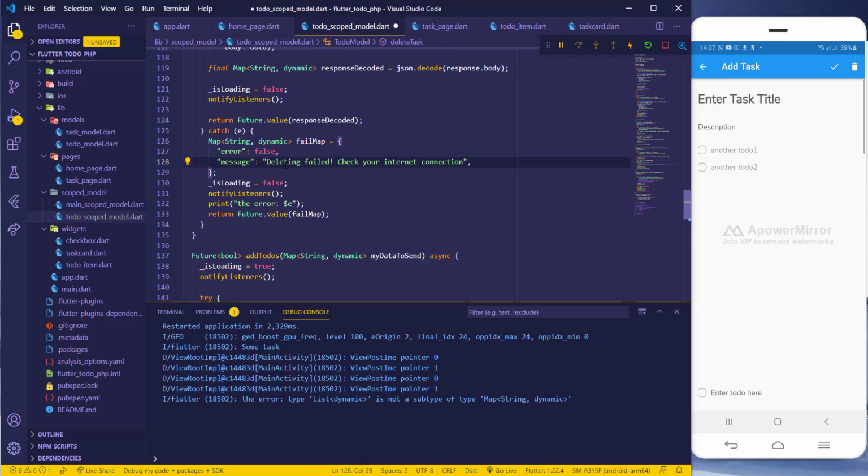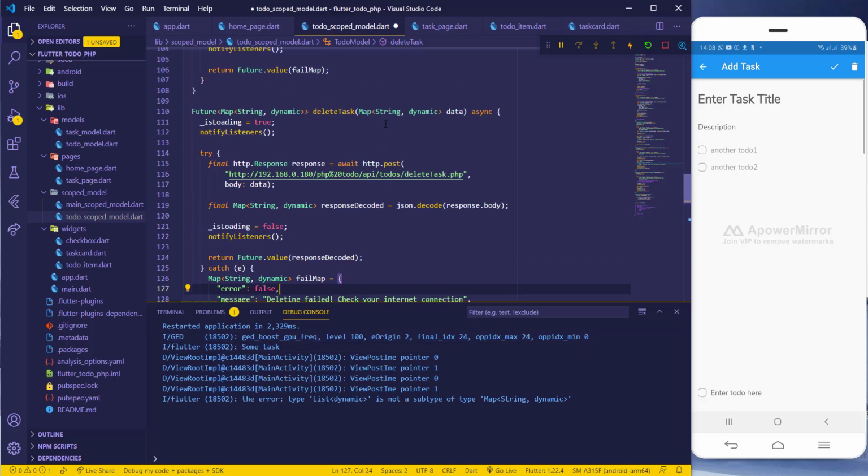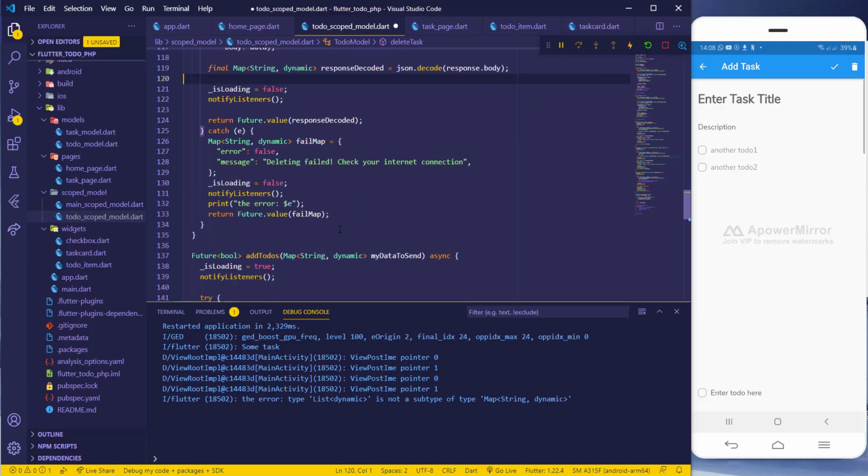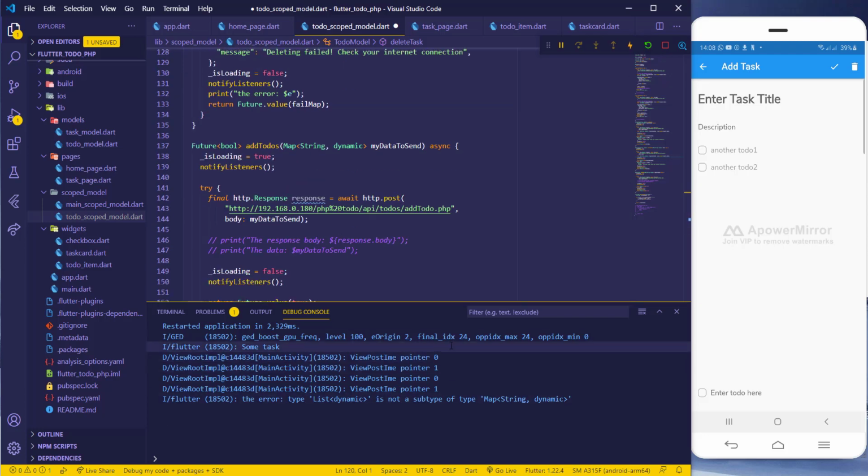Okay, deleting field, check your internet connection. But we are sure that we have an internet connection, because I'm sure I have internet connection. And let's see again. We have the IP address to be true, which is all right. So we have the task. Okay, we have the error here.